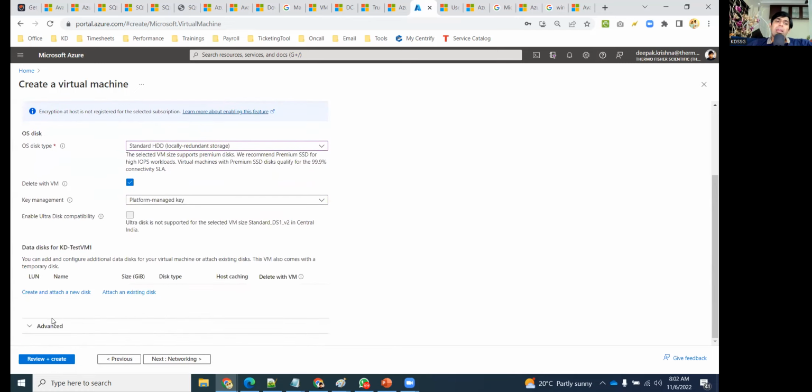How to add an extra disk, I will show you later. For today, this is our first VM, almost like a first VM we are building, right? So let's not do an extra disk addition right now. In the next session, I will show you how to add an extra disk.